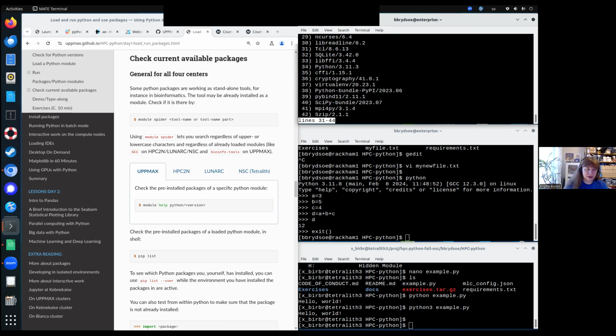So if you want to check, you can also on UPPMAX do module help Python version. But on HPC2N, LUNARC, and NSC, you use module spider, or you can write it like this, because then with this regular expression, it checks for anything that contains Python. But beware, you will get a lot of output. It will not just be Python packages. There will also be programs that are compiled with Python, so check it carefully.